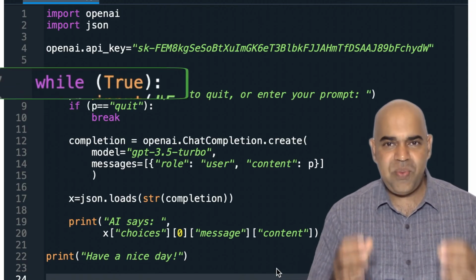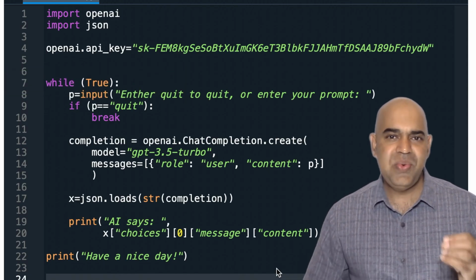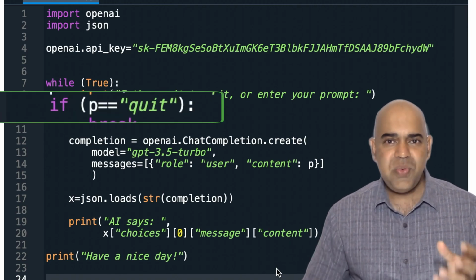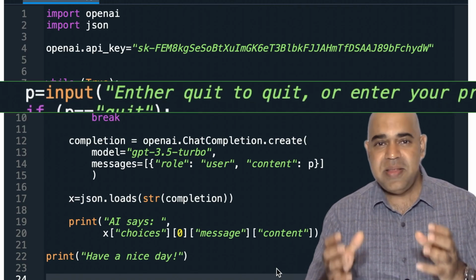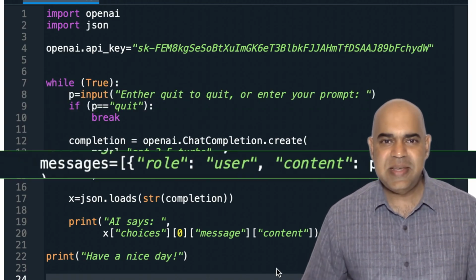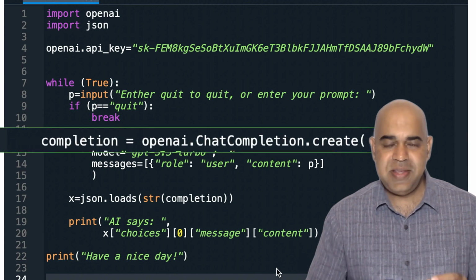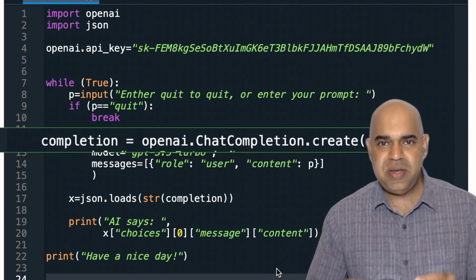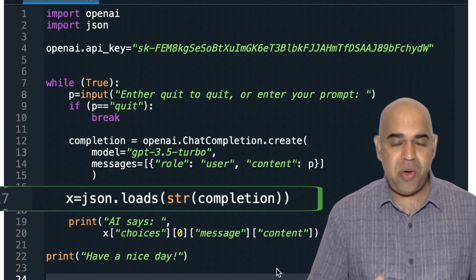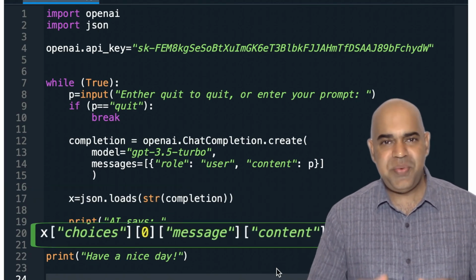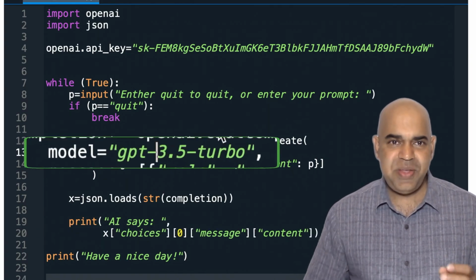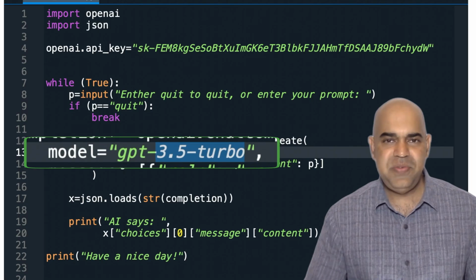I wrote a while loop that keeps repeating to query OpenAI until the user enters the word quit. Whatever text the user provided, the program uploaded the text to OpenAI as a user message. This was done by leveraging this OpenAI ChatCompletion.create method. We parsed the JSON response returned from OpenAI and printed it right here. That is excellent. Note again, I used GPT-3.5 Turbo model in the previous code.